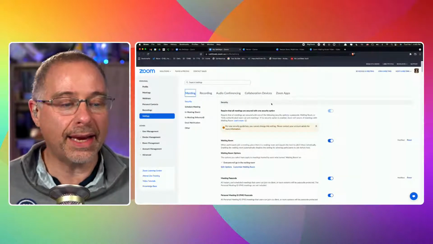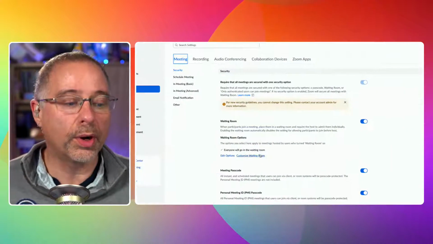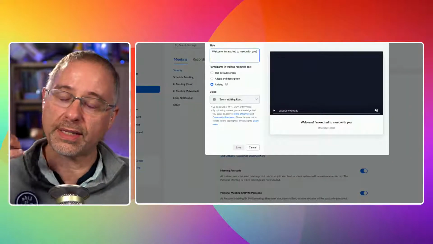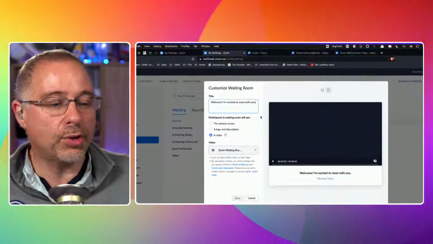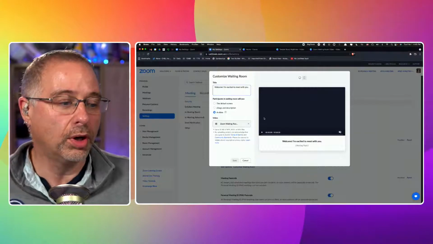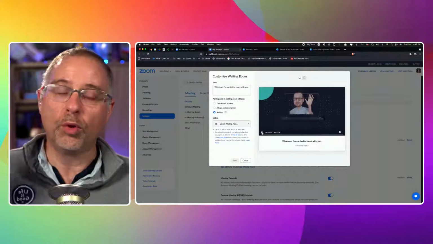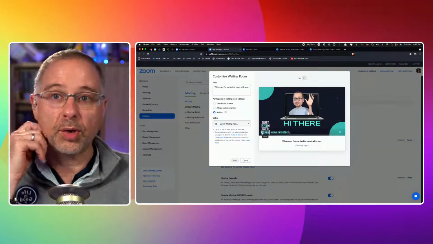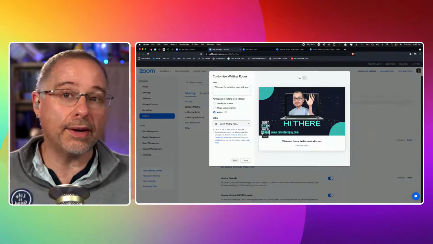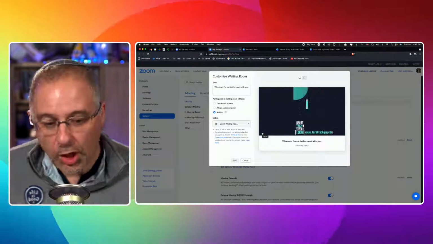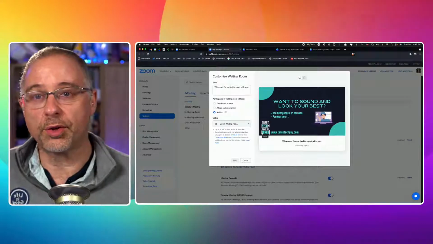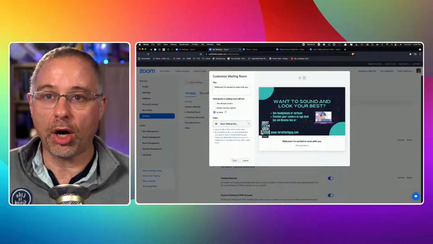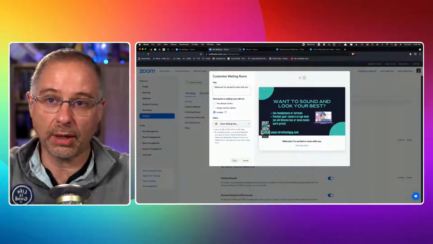Then you head back into Zoom here. Go into customize waiting room. So again, this is in my Zoom settings. And then you can just upload your video right here and it will play with the background music in your Zoom waiting room. Now here's how it works in the Zoom waiting room. As soon as someone enters the waiting room, it will start playing automatically. It'll come up in a little box.